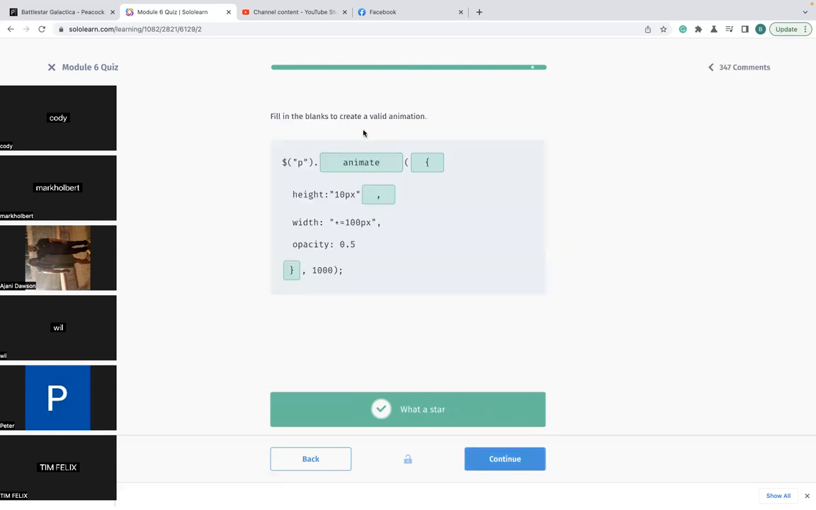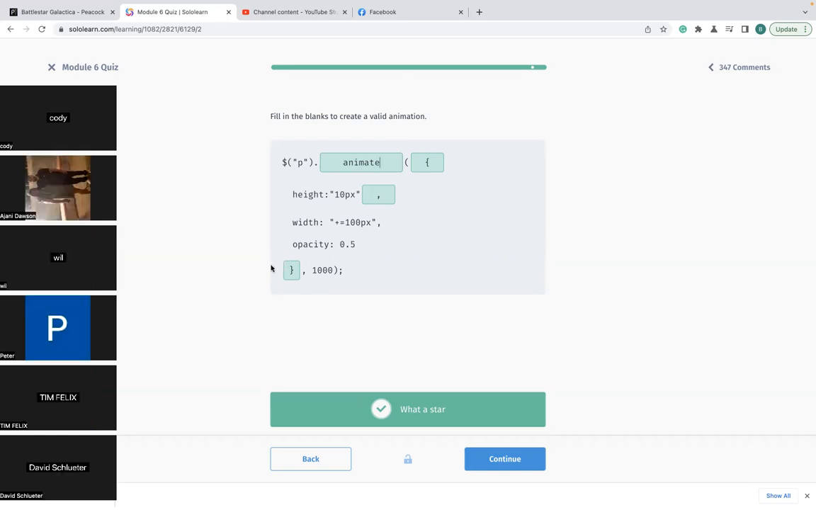Okay, fill in the blanks to create a valid animation, p.animate, and then we're wanting it to do this. And so it's just setting the height to 10, and then the width to plus equals 100, opacity to 50% at 1 second. All right.